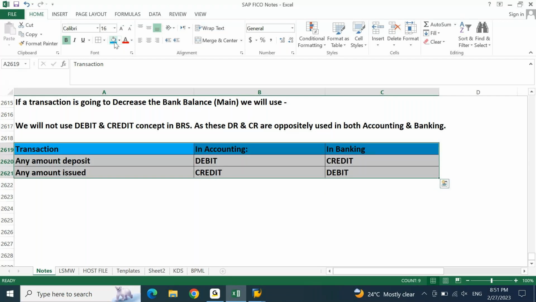Now, if somebody asks you in your interview why we will not use debit and credit in BRS, you must be in a position to answer this. It's a controversial thing. Debit has a different meaning in accounting and a different meaning in banking. They are always opposite, or ulta. That is why when you map your BRS in SAP, you are not going by debit credit. Instead, you are going by plus minus, in short, addition, deduction, or increase, decrease. Clear?